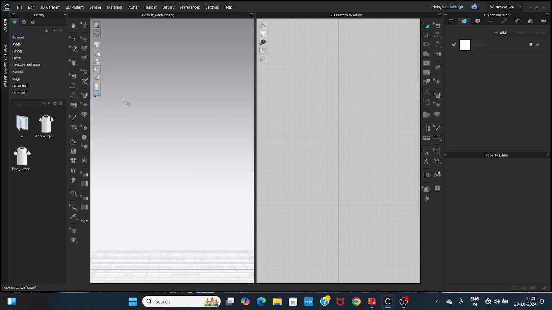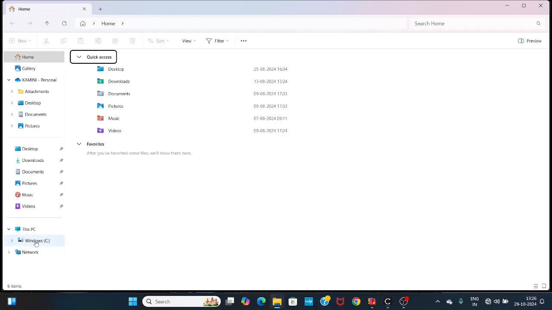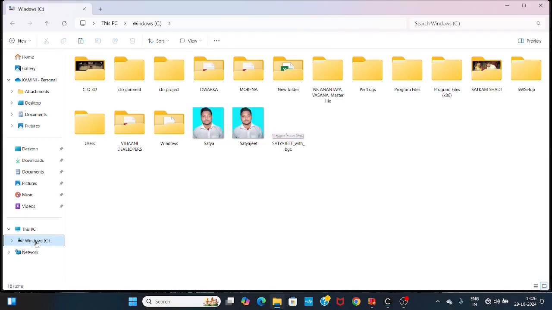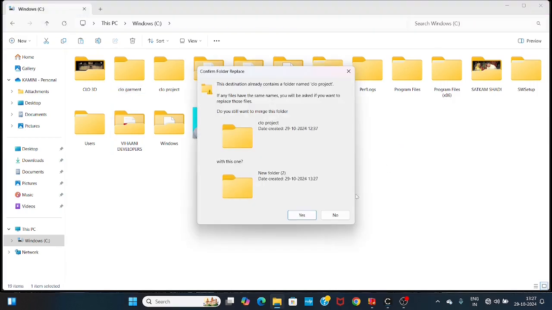Now, firstly, we have to make folders for our garment and project. So, for this, we have to make a new folder. Simply go to Windows C or D, wherever you want to make your folder. Make a new folder. Name it CLO Project. I already have this folder, so I'm not saving it.